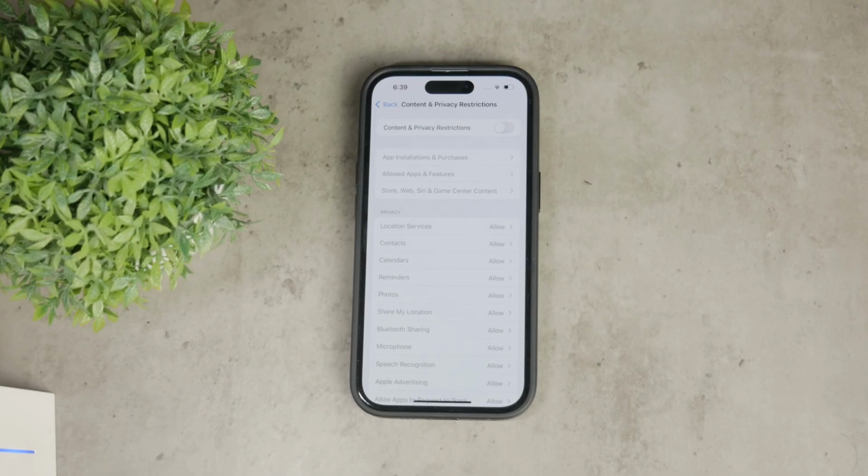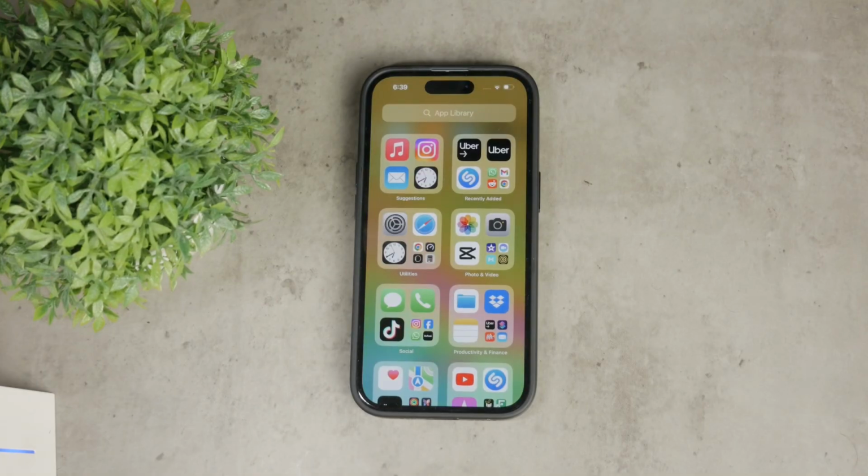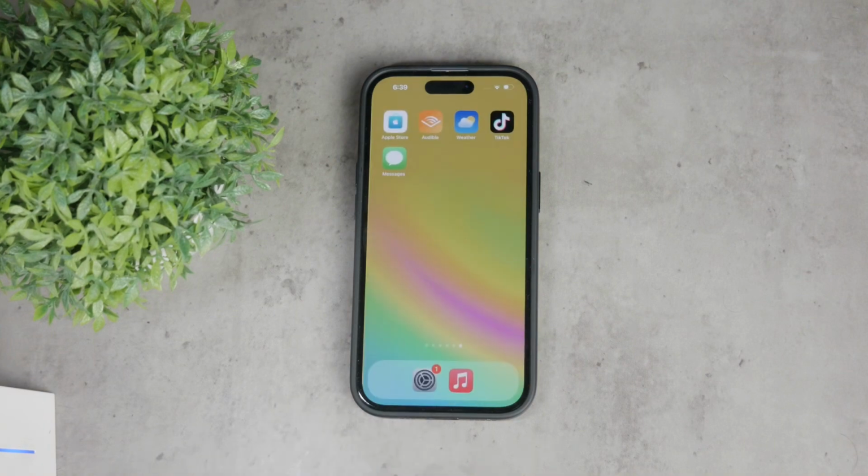And that's it. You have successfully learned how to unblock restricted websites on your iPhone. It is simple, but you need to understand all the steps to get it right.